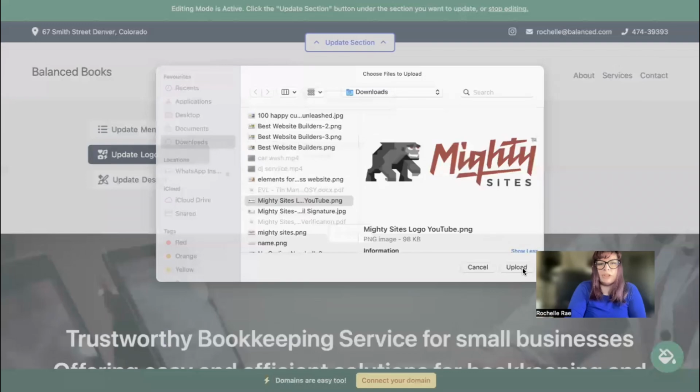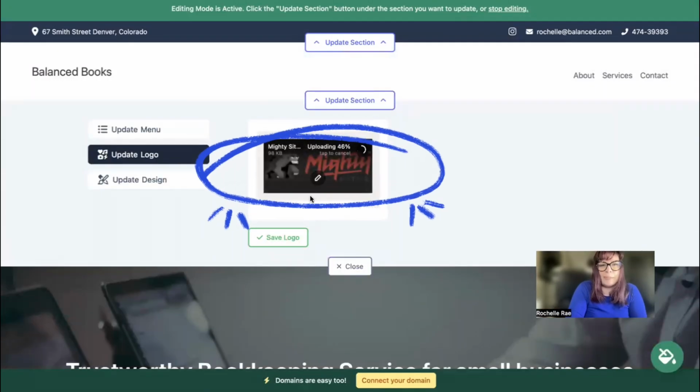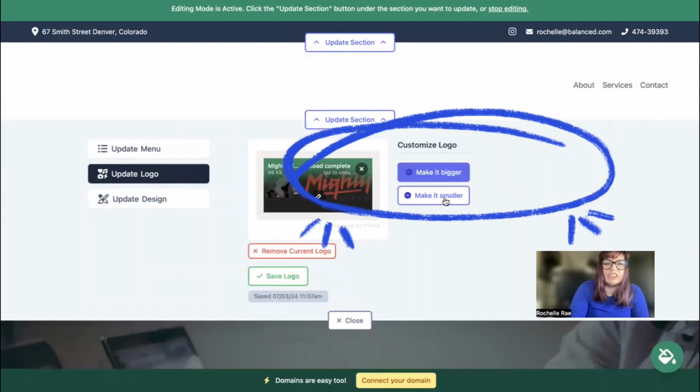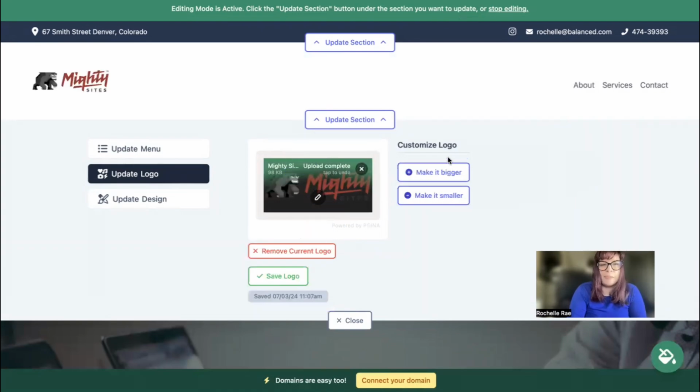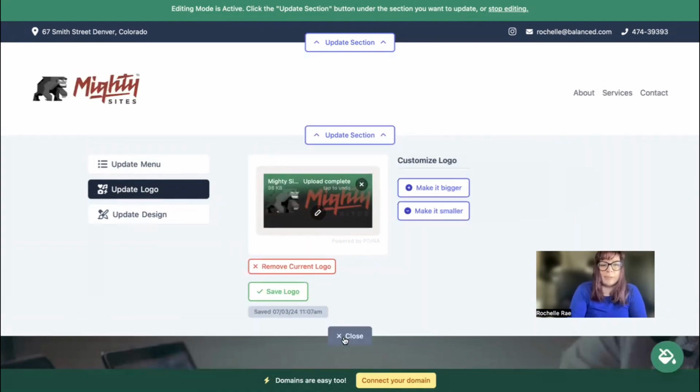Once your logo has been uploaded, you can make minor edits to it by clicking on that pencil icon. Otherwise, here on the right is where you can resize your logo. You can make it bigger and smaller to fit into that section a bit better.